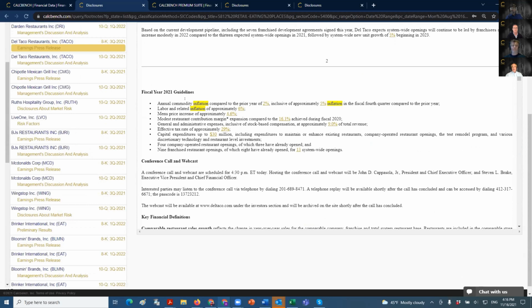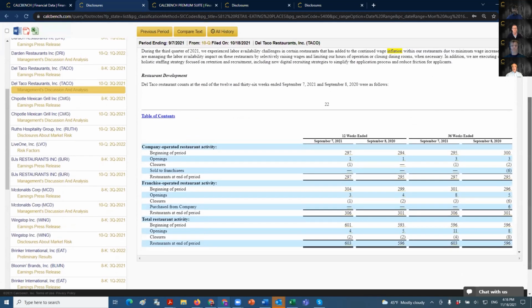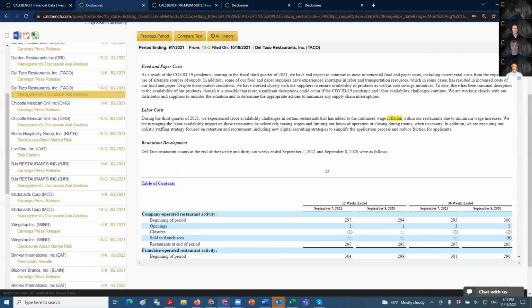They talk about commodity inflation of about 2%, or 5% for the fourth quarter, and labor and related inflation of about 6%. You'll see that this theme of labor inflation shows up in other places. This was the 8-K, the earnings press release. Looking at the MD&A section, they talk about something similar. Again, under labor costs, they talk about continued wage inflation.